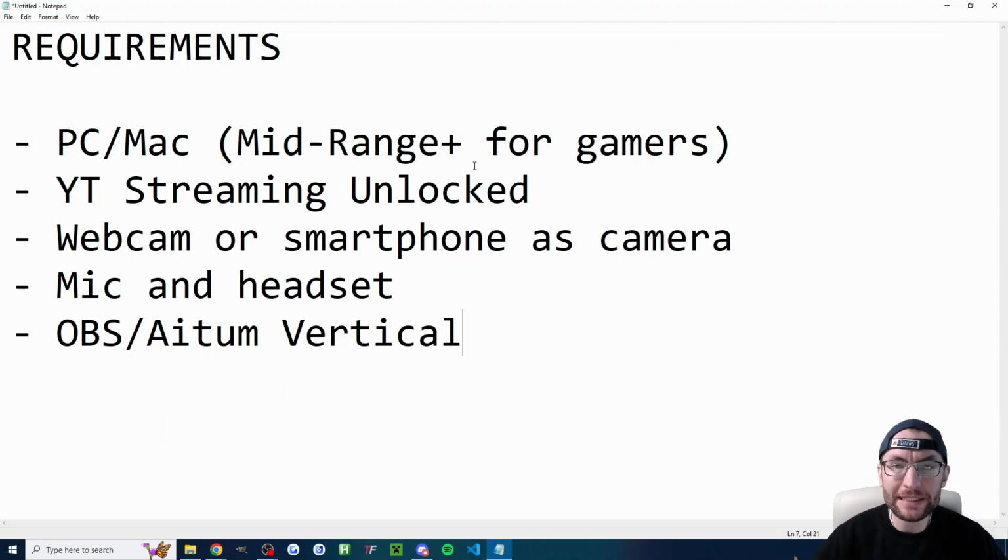Firstly, this is for PC or Mac streamers who want to go live on YouTube Shorts. If you're going to do video games, I suggest at least a mid-range PC or a gaming laptop. That's because you need a graphics card that handles both live streaming and encoding the game at the same time. You need to unlock YouTube streaming, and I'll show you how to do that.